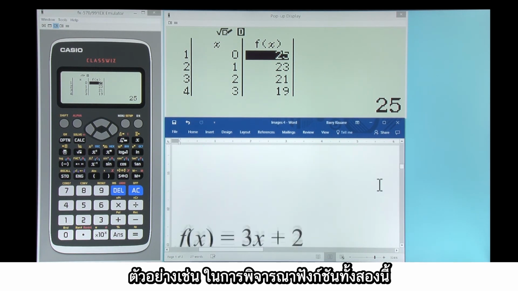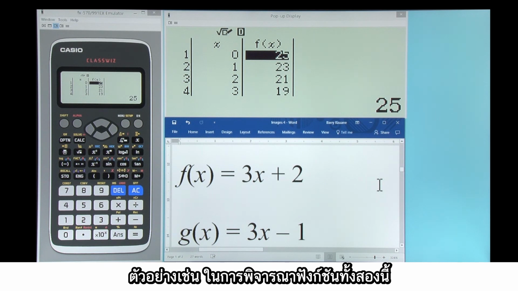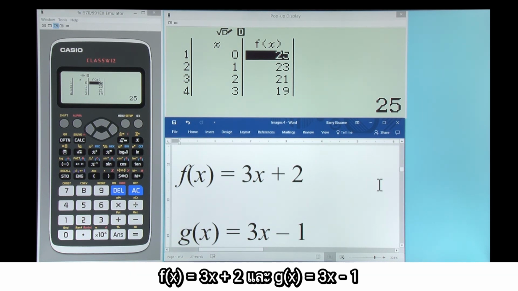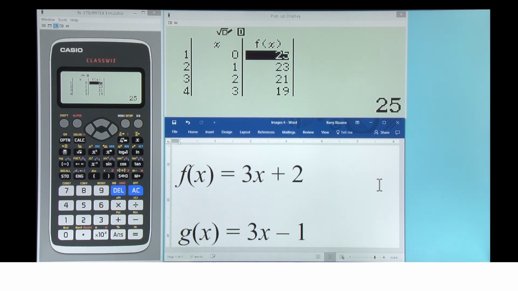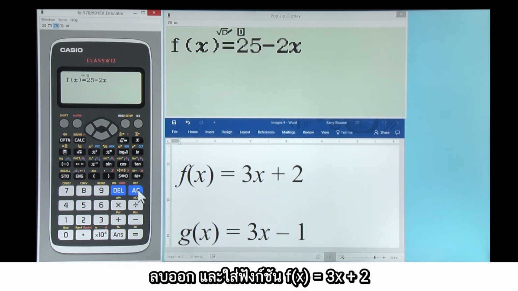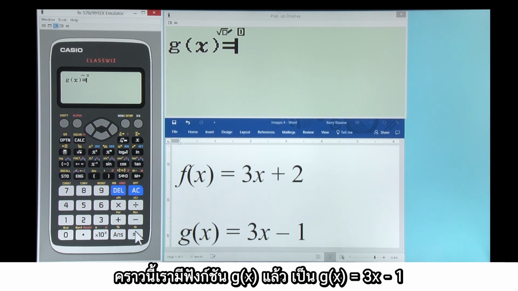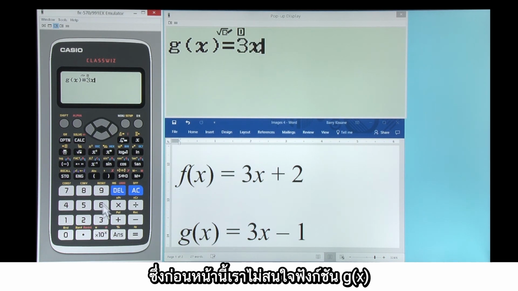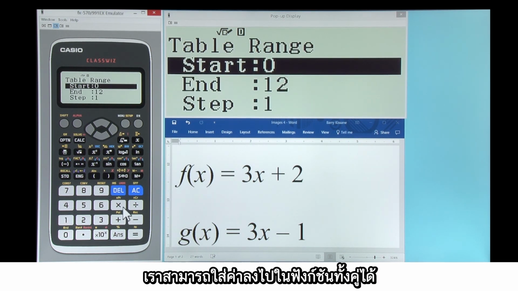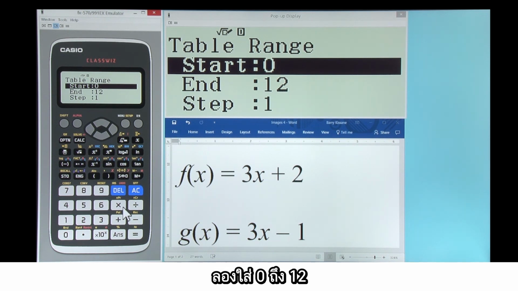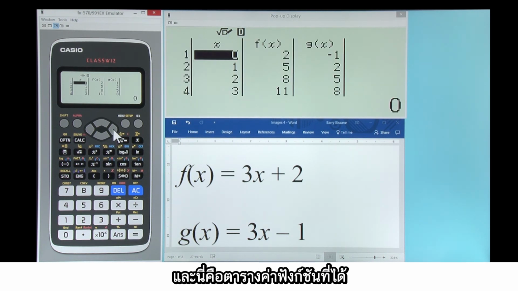So, for example, consider these two functions. f(x) is 3x add 2 and g(x) is 3x subtract 1. So clear again, clear, we're going to put in f(x) is 3x add 2. You can see there. And this time we'll have a value for g, 3x subtract 1. Previously we just ignored g. And we can put some values for the function in, let's say from 0 to 12, and just accept those. And here's the table of values for this function.